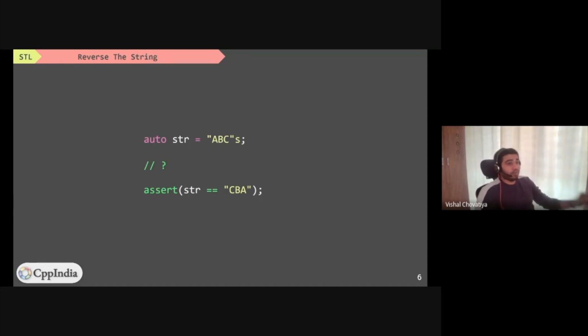If you already know which algorithm we can use, you can directly comment it in the chat box. And this is not limited to a single algorithm, you can use multiple algorithms, but the idea is that your code should be compact and expressive. So let's begin. Does anyone know which algorithm we can use to reverse the string?